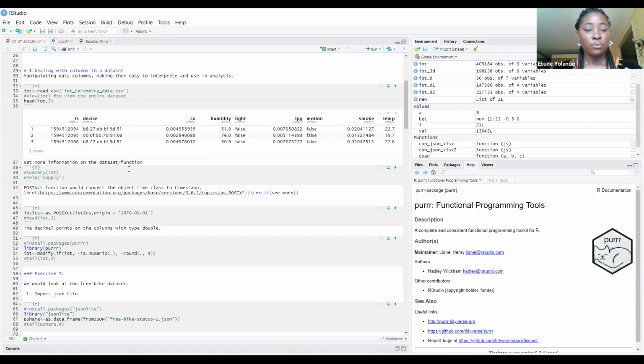Now, if we want to get information from these different columns, just to show you, when you look at the header, you see DBL, CHR. DBL stands for double, so it shows you that all the values in TS are doubles. If you look at CHR, that's character. So all the values in the device column are characters, and so you know exactly the type for each value.